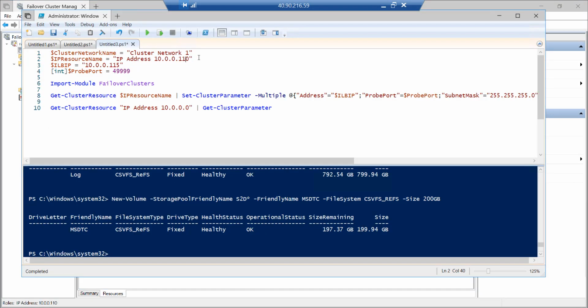So now we know we have our IP right, we have the network name right, and then it wants to know what is the ILB IP. So again, that's the same IP that we used. It's going to be 110 as well for this particular piece. And then it wants to know what the probe port is. And my probe port that I chose was 59,999. So now we have all of our variables set correctly.